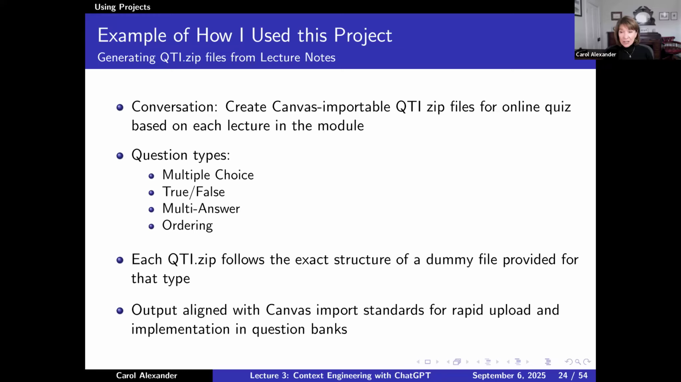I tried the matching, but GPT failed. It tried again and again, but it couldn't cope with the matching type questions. So I've just got these four, which is fine. I've got four types of questions anyway.